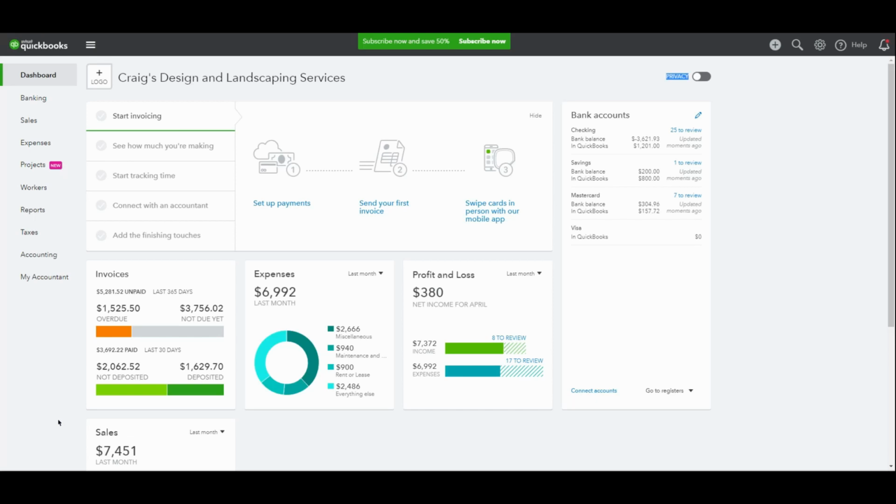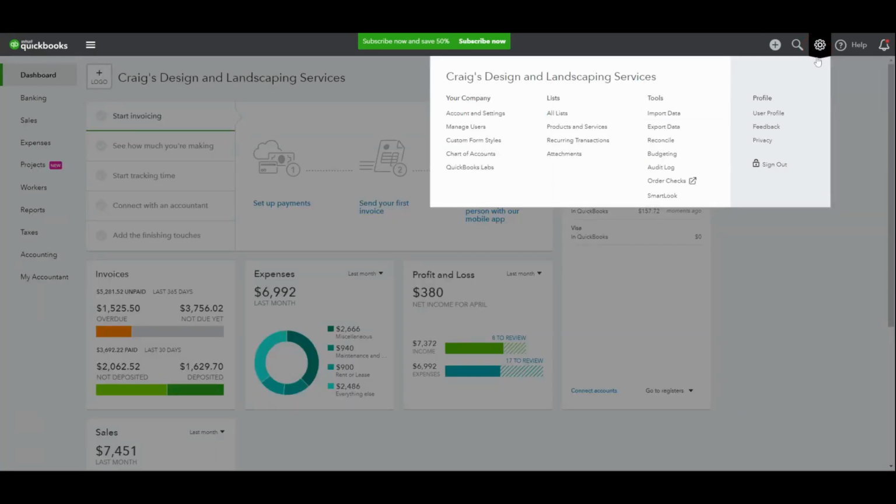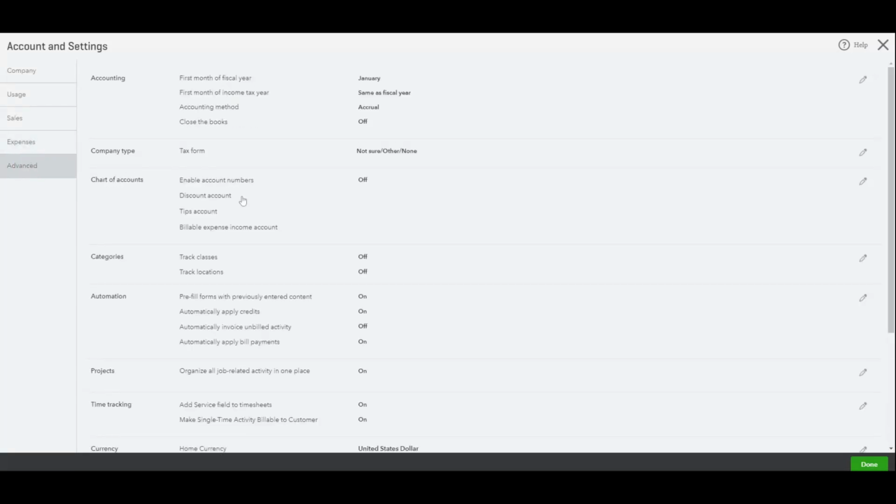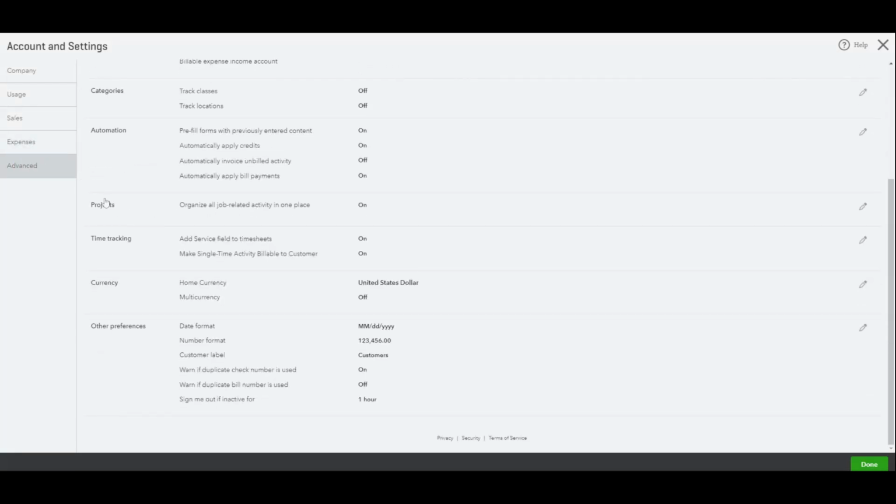So to get started, you have to make sure you have the setting turned on. When you first sign up for QuickBooks, you're not going to have it turned on. So what you need to do is go here on the top right corner to the gear button, and then under your company, accounting settings, and then to advanced. If you scroll down a bit, you'll see the option for projects. Now, once you turn this on, you cannot turn it off. So make sure it is something you want to use and you need.